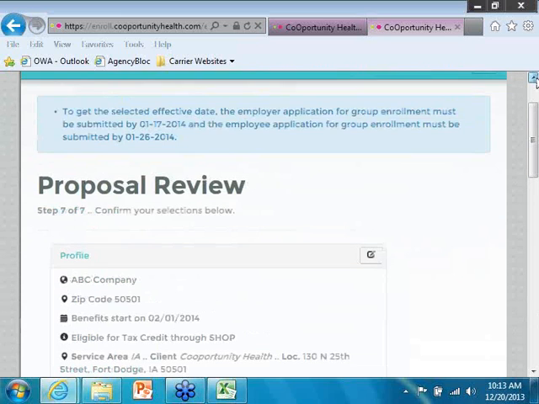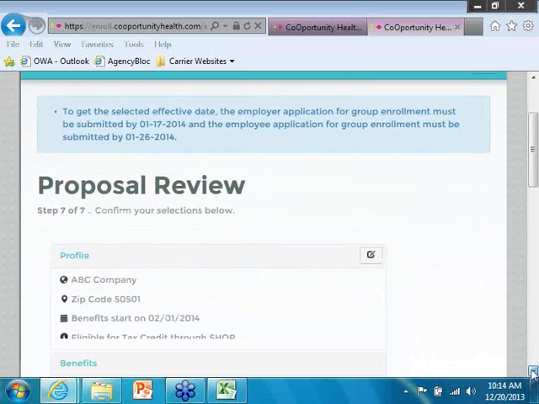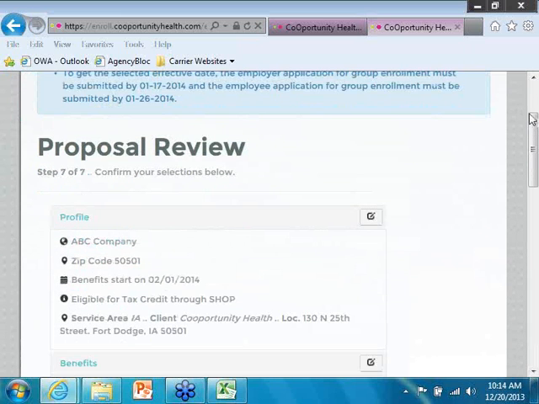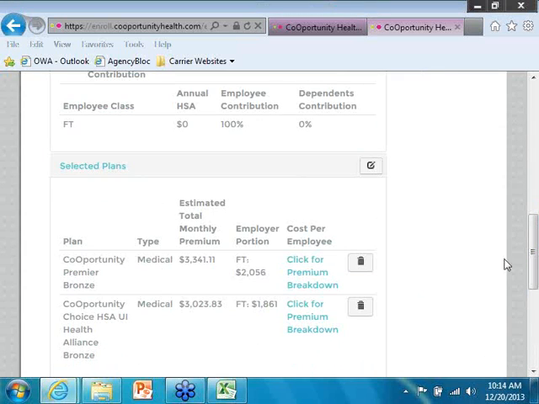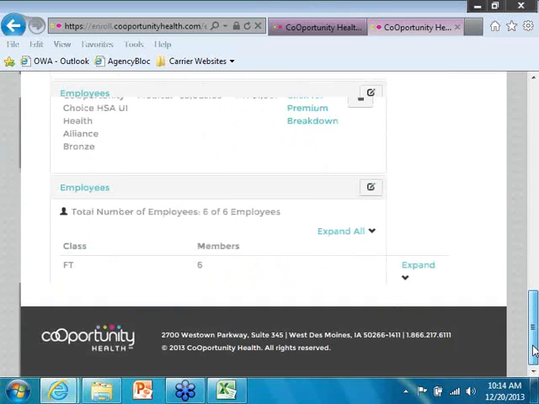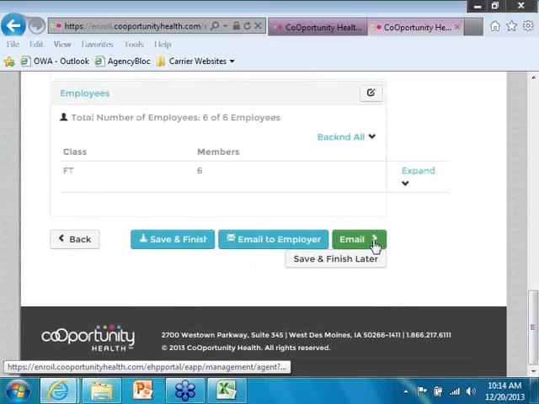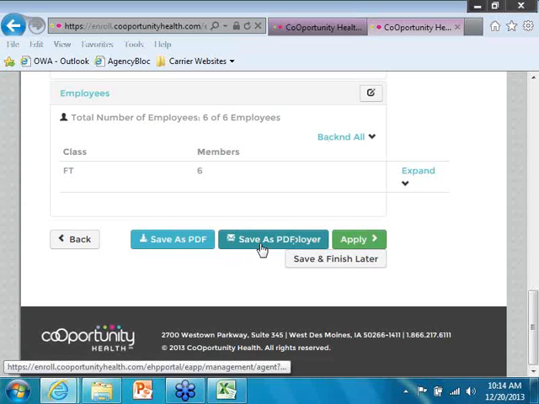So the next screen is going to be the proposal review. It's going to go over all the information you have already entered. So it will go over the company information and address, the contribution level, the plans you've selected, and at the bottom you have the option to either apply, you can email the employer, or you can save as PDF. If you select any of these, it will save it. You can come back to it later.